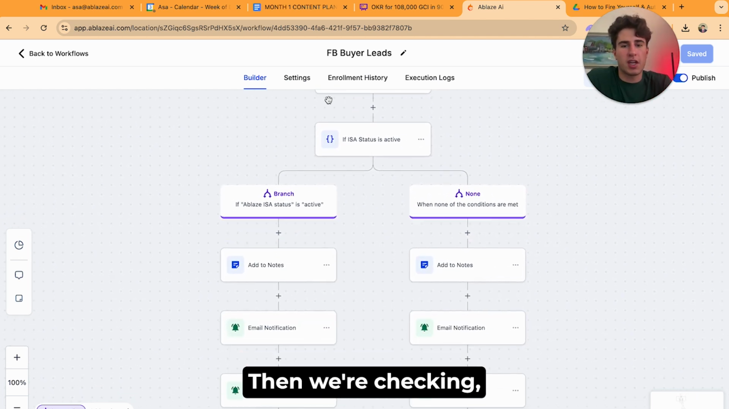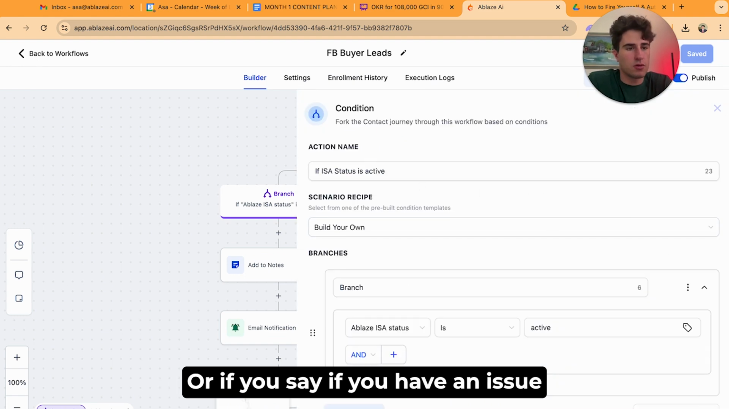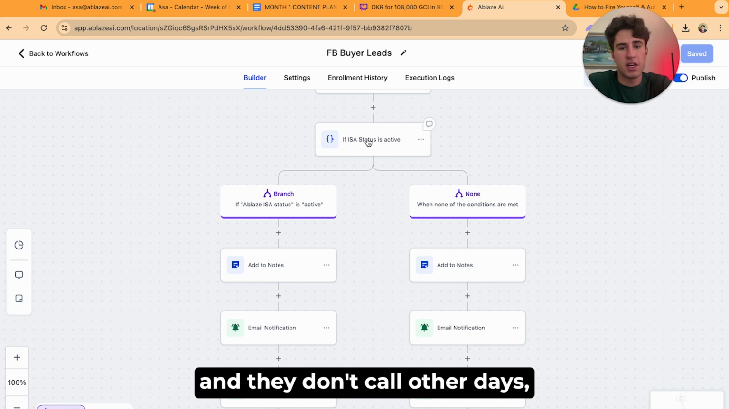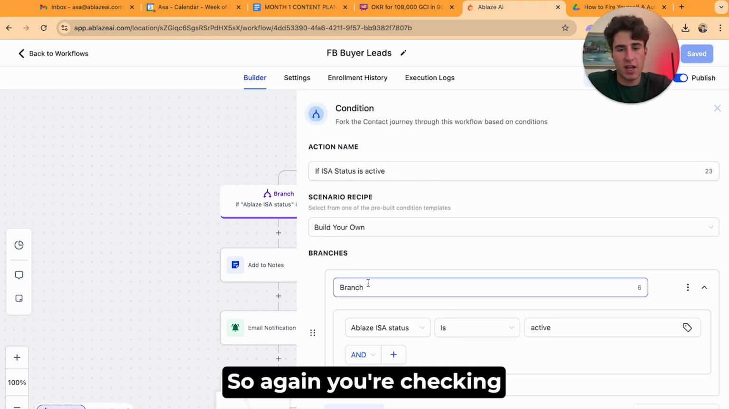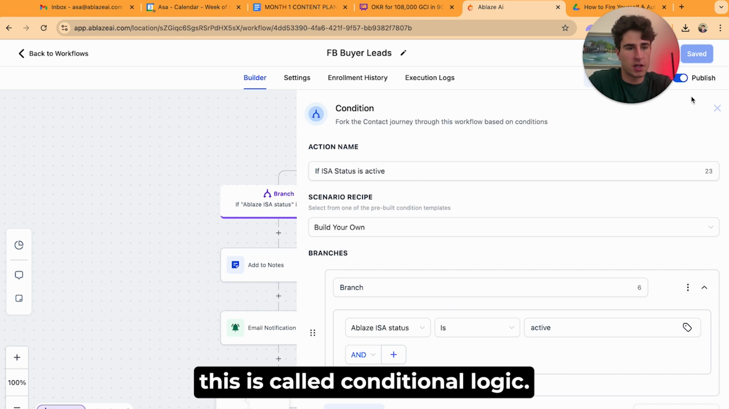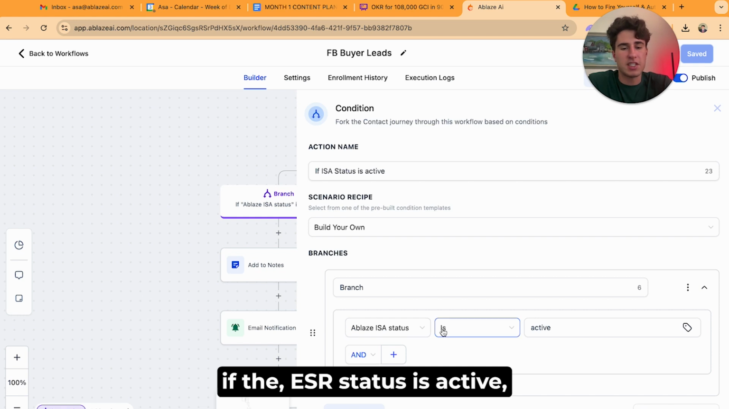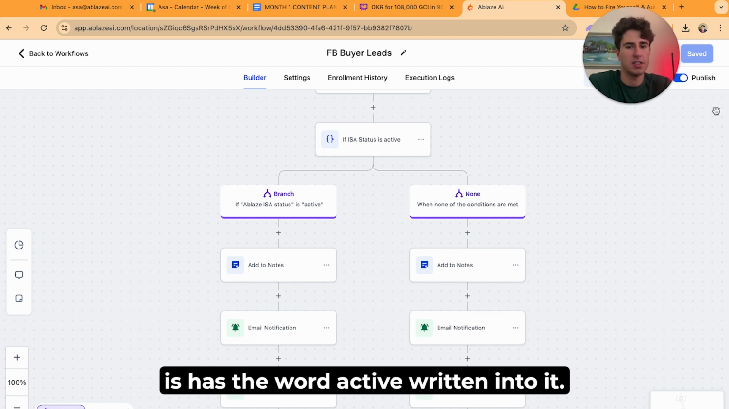Then we're checking, because some of our partners don't use our ISA team, or if you have an ISA and they call some days and don't call other days, you can have it check if the ISA status is active. So again, this is called conditional logic, and it checks whatever you want it to check, essentially. Right now, this one is checking if the custom value ISA status has the word active written into it.